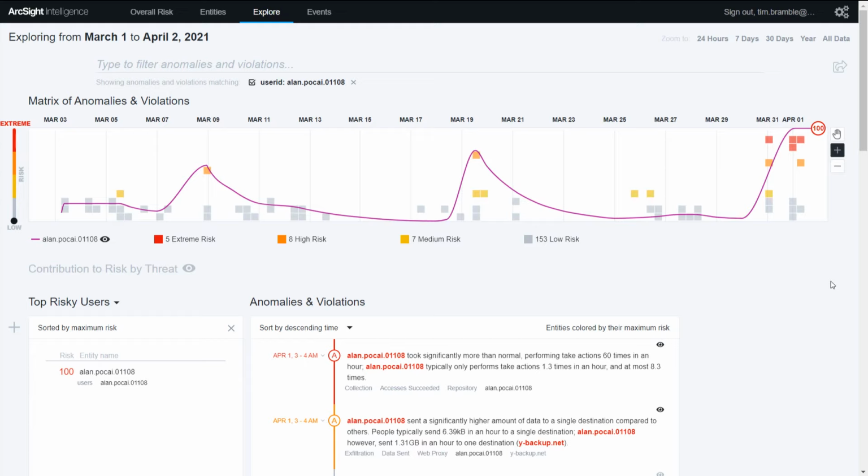The ArcSight Intelligence user interface displays each entity's risk profile over time as a line on the matrix shown. Anomalies that contributed to the entity's risk are displayed as colored squares on the matrix, and a detailed list of anomalies is shown below the matrix. By zooming in on the matrix, you can see the set of anomalies that occurred within a specified period.